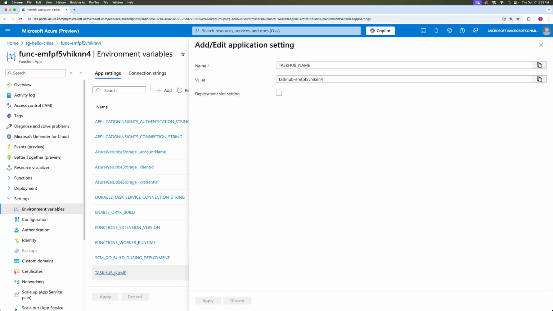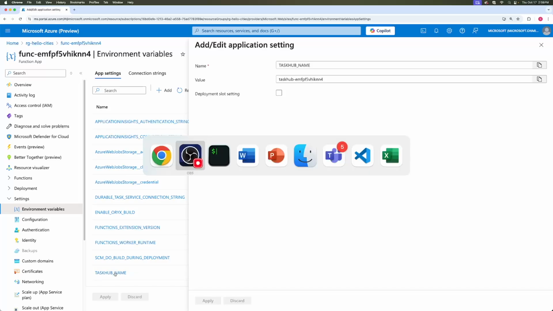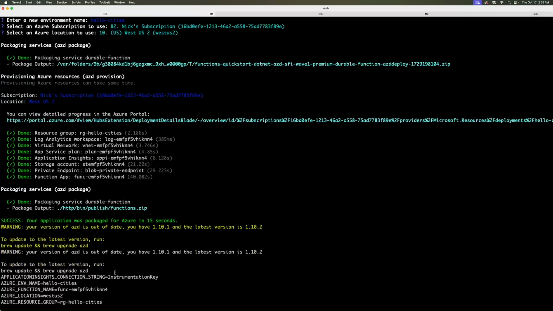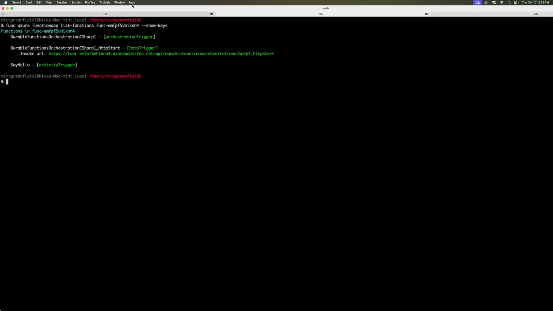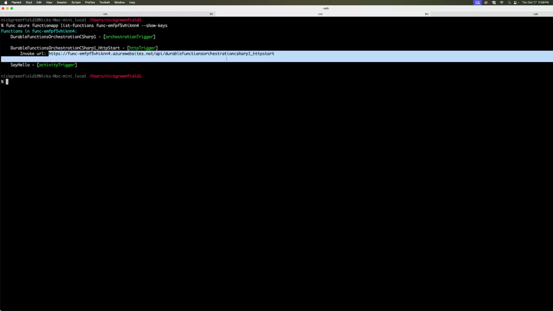And so what we'll do now is trigger this application, and the best way to do that is to copy the function app name. So in this case, I have it as part of this output of my deployment. And I am going to use the func Azure function app list functions command with the name of my function app. And this should output the invoke URL, the way for me to trigger my application through an HTTP request.